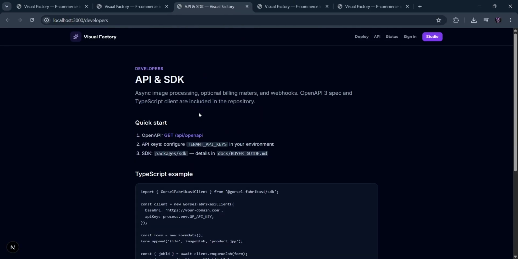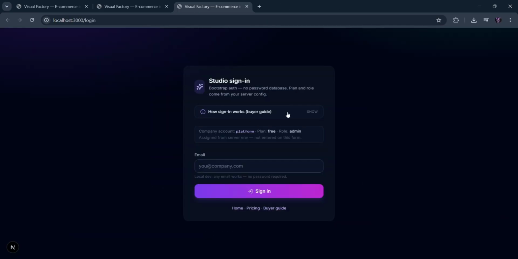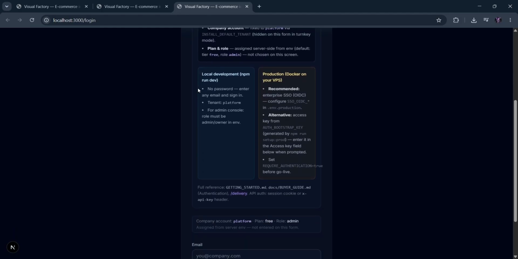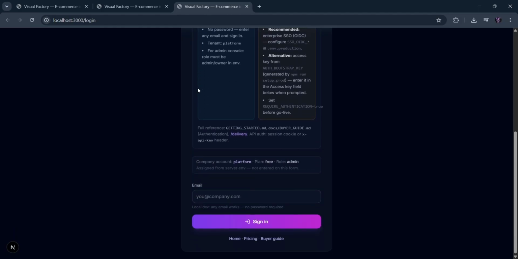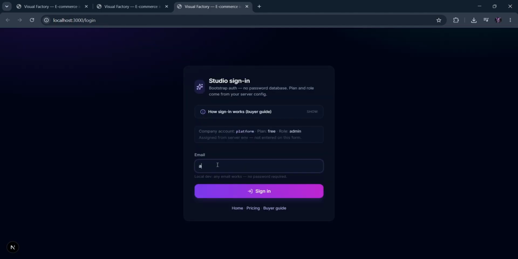Two calls to action sit below: Try Studio for a hands-on demo, and deployment guide for the full buyer package. Below the hero, 5 feature cards summarize how the product works in practice. Marketplace-ready images: e-commerce, portrait, and social presets with background removal, watermark, WebP export, and bulk zip download.